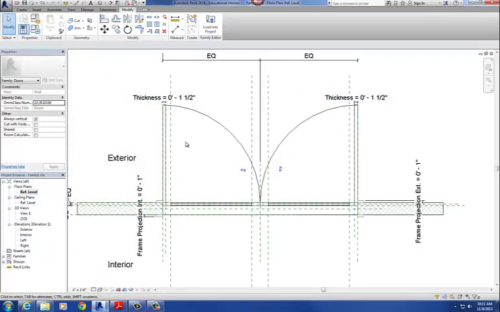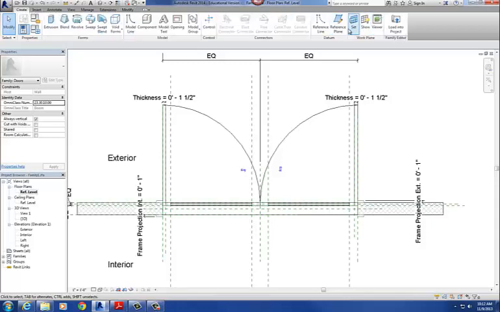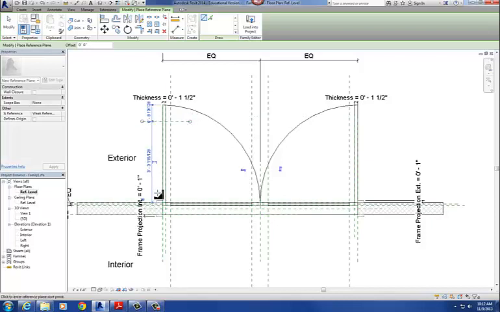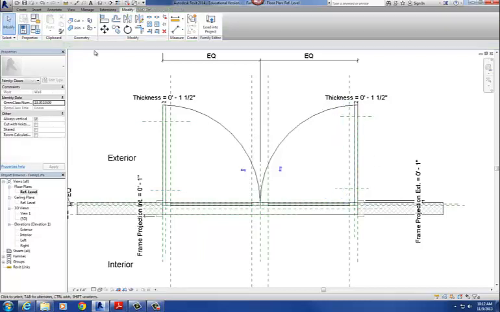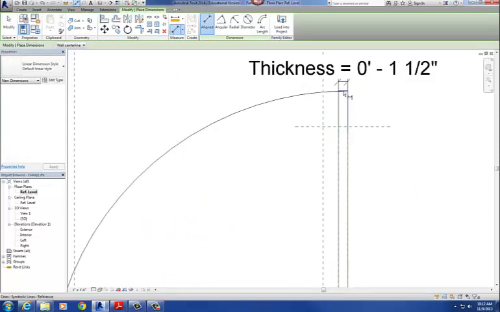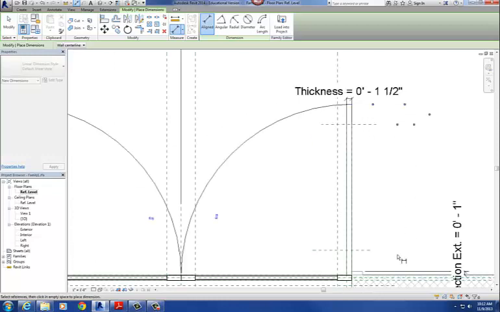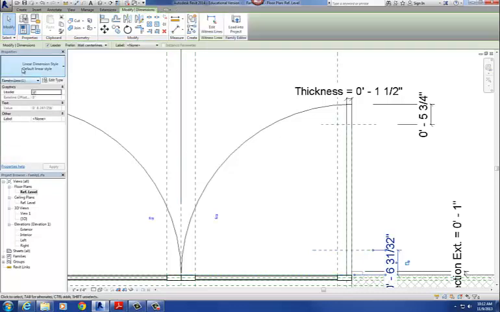All right, I'm going to add in a couple more reference planes in here to represent the style width thickness and the hinge side style thickness. So let's go to create, reference plane, there, and there. Okay, and then let's dimension them. All right, that one's going to be my style hinge width thickness. So I select the dimension, go up to label, and I go to style width hinge.